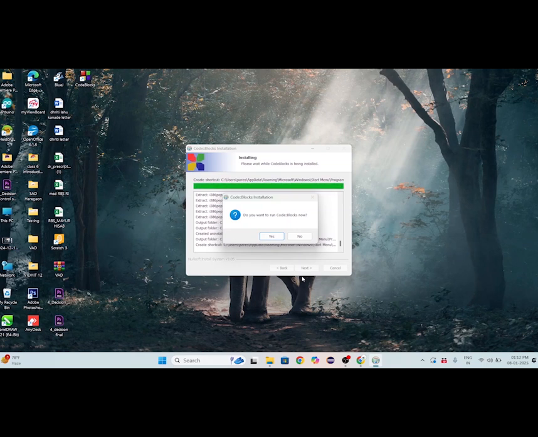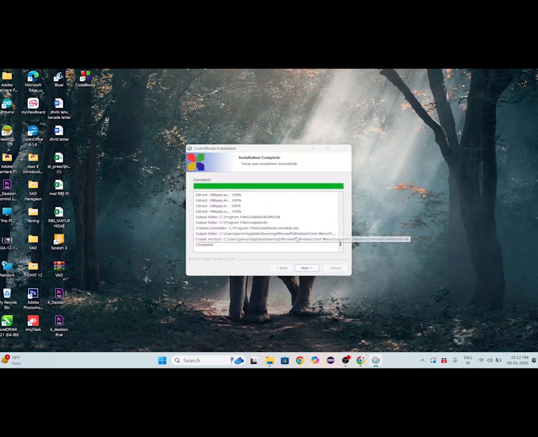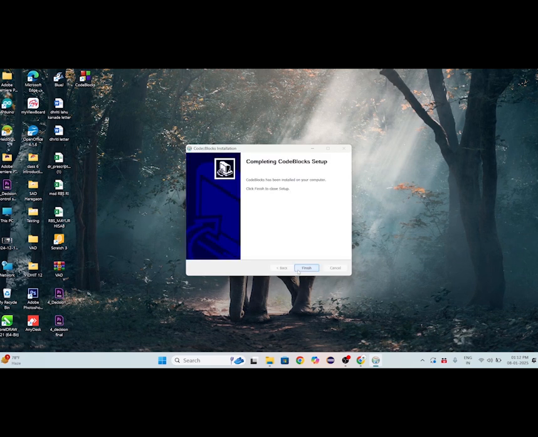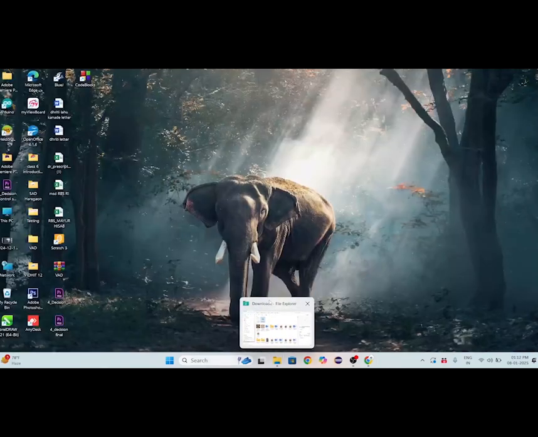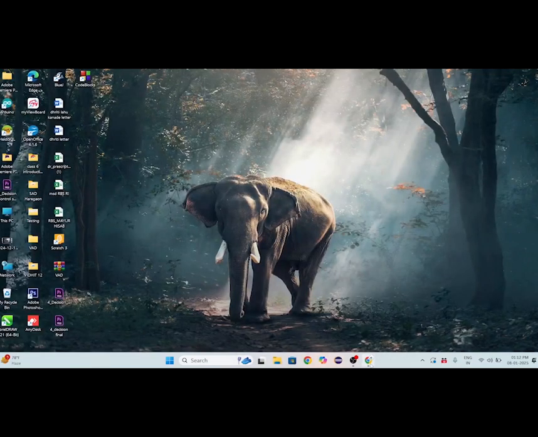Now here it is asking with a pop-up message, do you want to run CodeBlocks? For now, say no. Let it finish all the setup. Click next and click finish. The setup is completely done. Now close all the other windows and apps that are open.